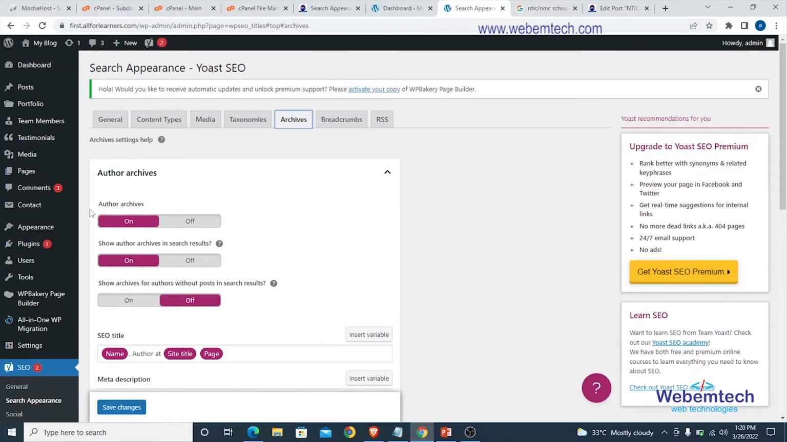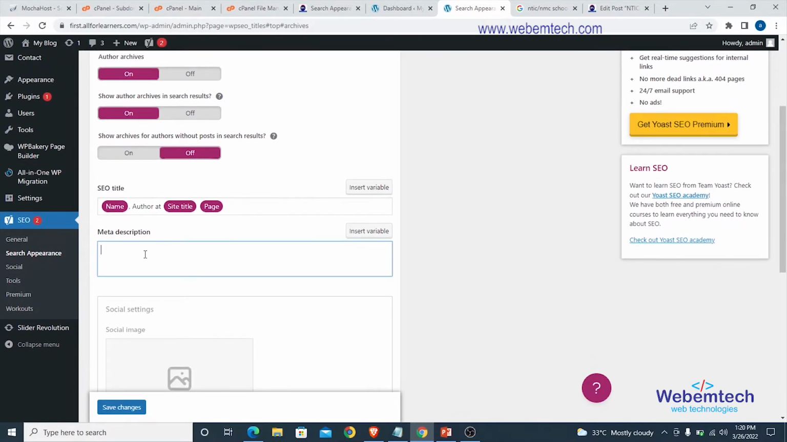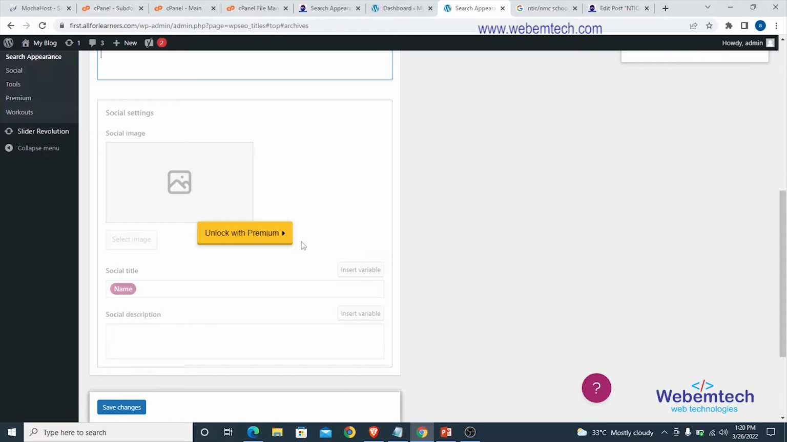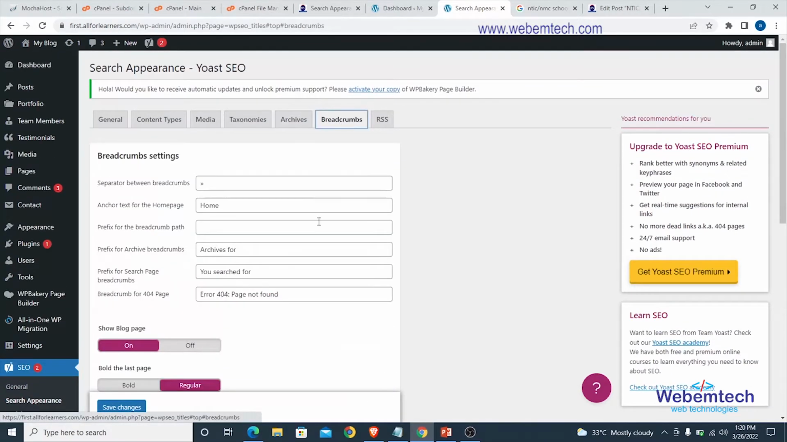Right here you can see auto archives is turned on, show auto archive in search results is turned on. If you don't want this, you can turn this off, and show archive for authors without post in search results. Alright, if you want to turn this on, you turn this on. You can leave this turned off right here. Then this is where you can add a one-time meta description. Alright, after that, we move to the breadcrumbs.